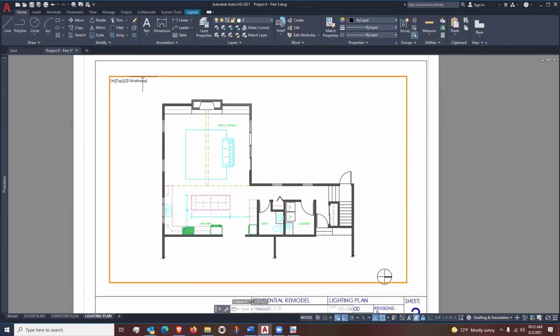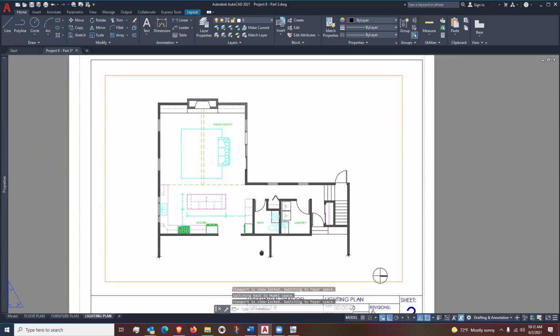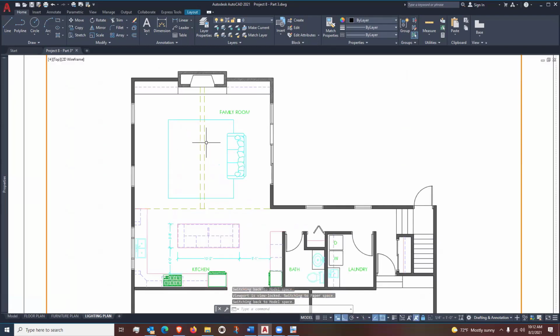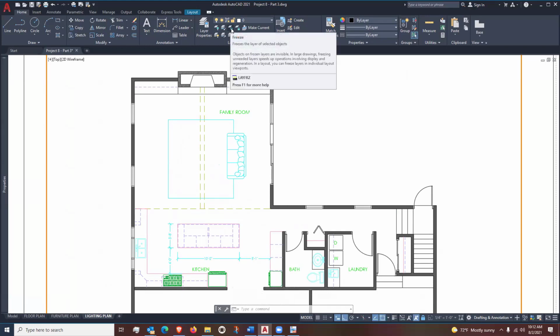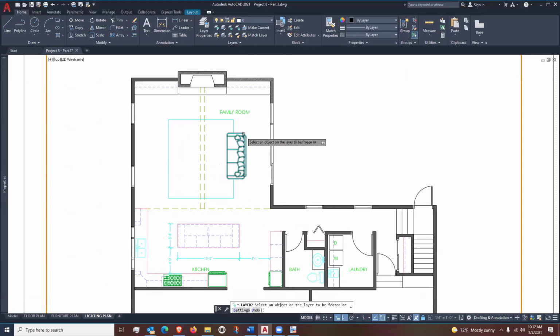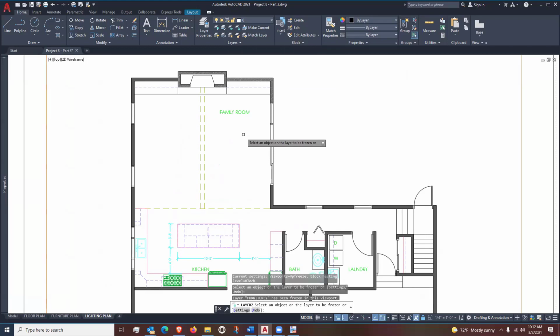And I know I'm in there because the viewport is highlighted and it says model space down here. All right. So the things that we're not interested in seeing is furniture. So what I'm going to do, there's a couple ways to do this. I'm going to click on this freeze button right here, and I'm going to freeze my furniture.